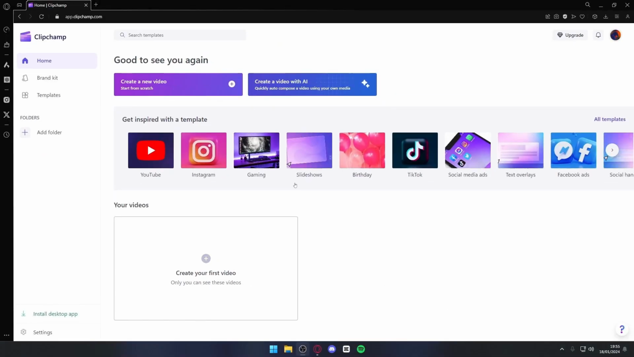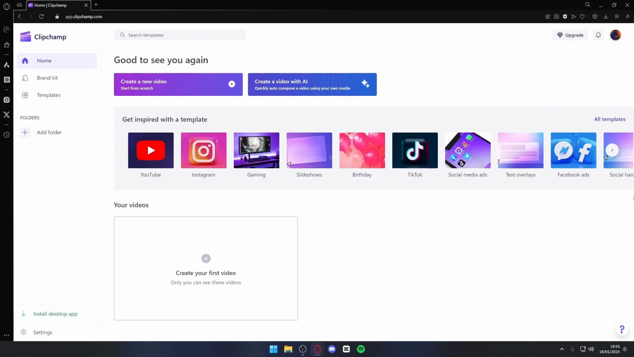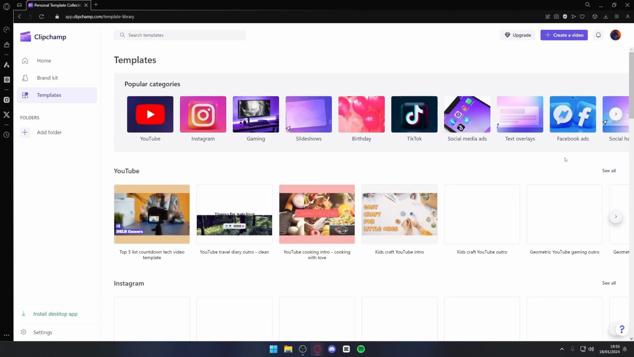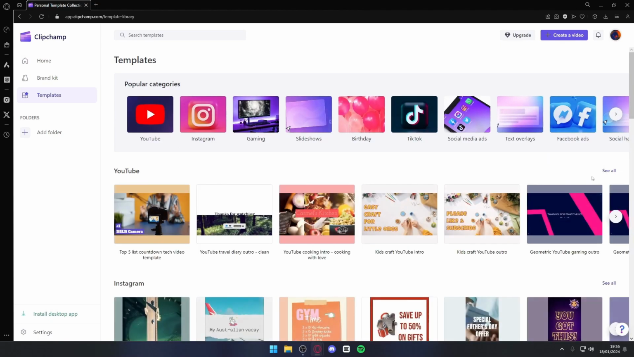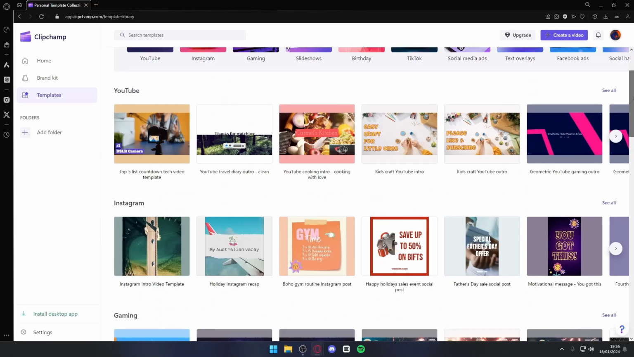I'm sure you're also very curious about what this part is. These are templates. You can either press this button right here that will take you to the All Templates tab, or you can simply navigate to the sidebar on your left and click Templates. This is the biggest plus point of Clipchamp. Not only is it easier to use, but it has tons upon tons of templates that you can choose from.